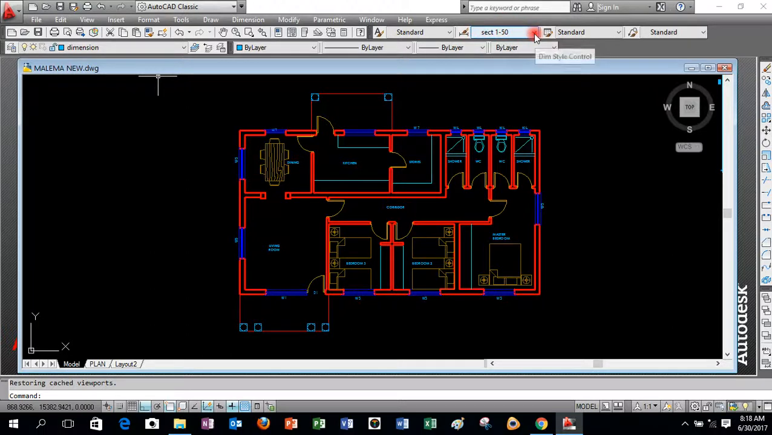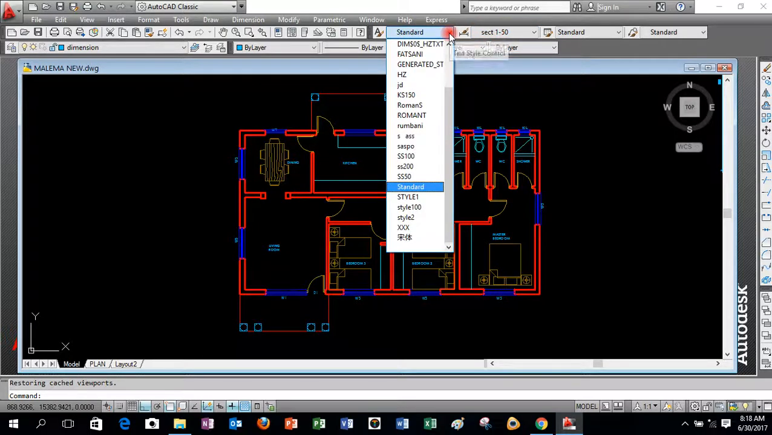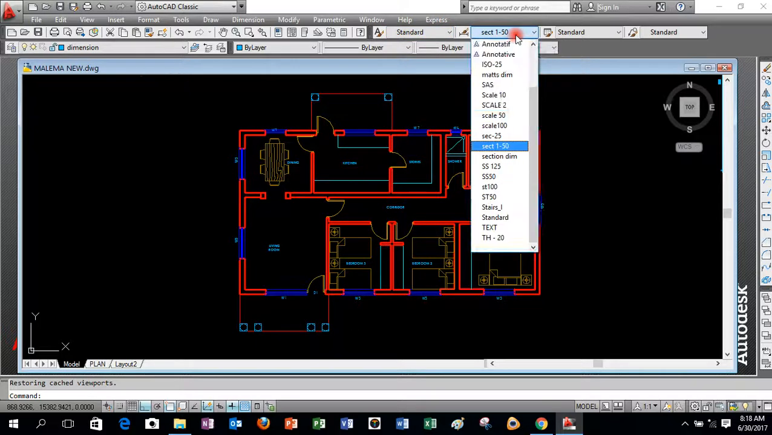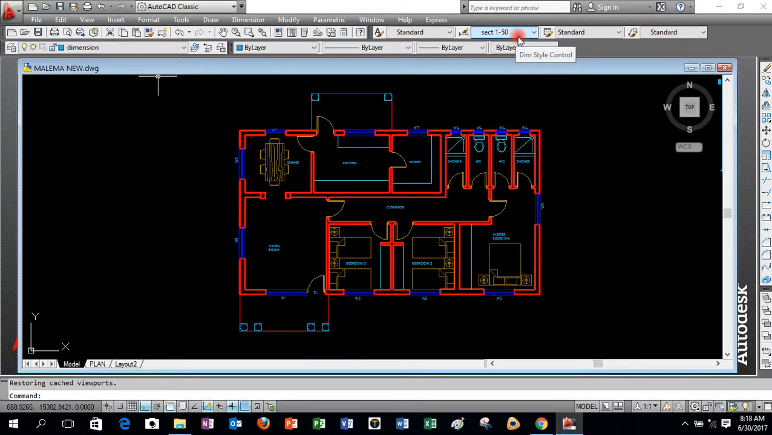Like in this case, we have set 1 to 50, and so we have the standard. Of course, here you can also have other styles. This is something to do with the text, the dimension text styles, and this is the actual style in terms of the scale and whatever.